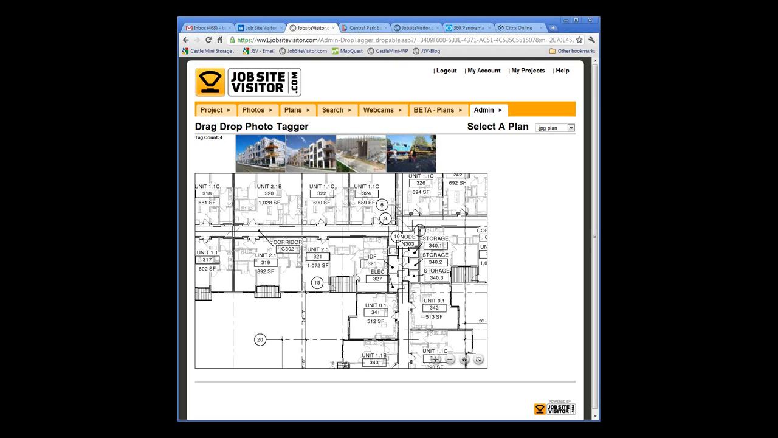So primarily right now, commercial construction, that seems to be where the projects have the manpower to take the photos and the need.